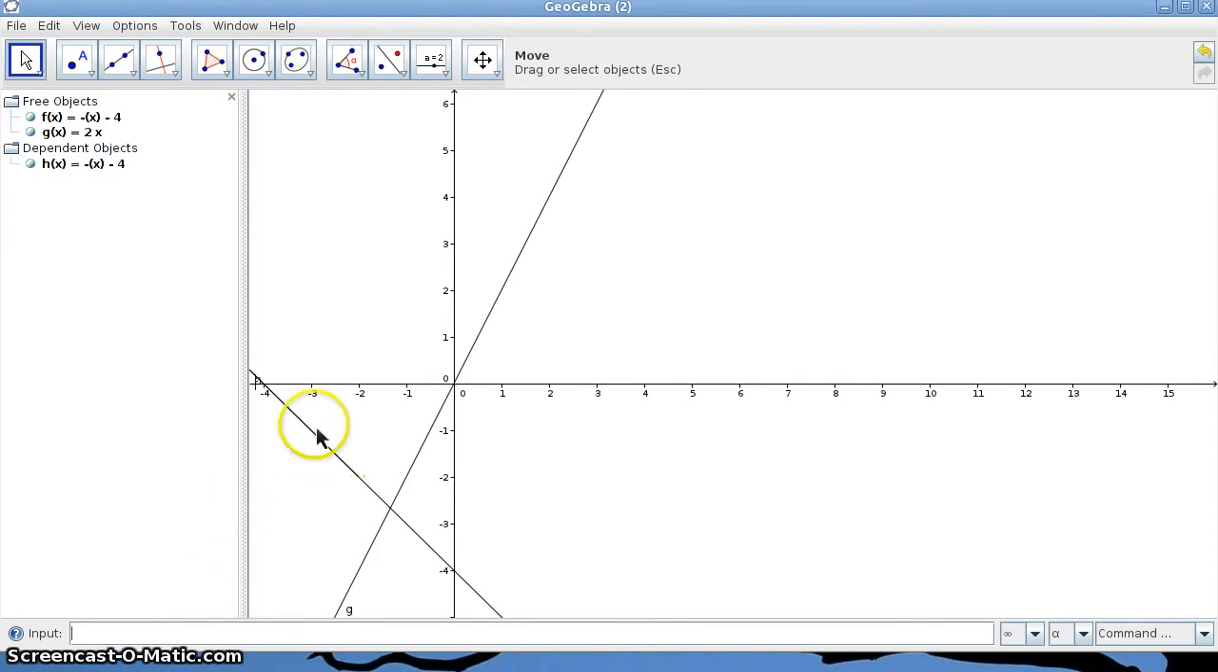Now, it doesn't look like anything happened, but if I come up here and hide f, you can see that I've got this piece here. And I'll deal with getting rid of the name stuff later. And then the other function, g, I'm going to evaluate g from negative 2 to positive infinity. And then I'll hide g as well.